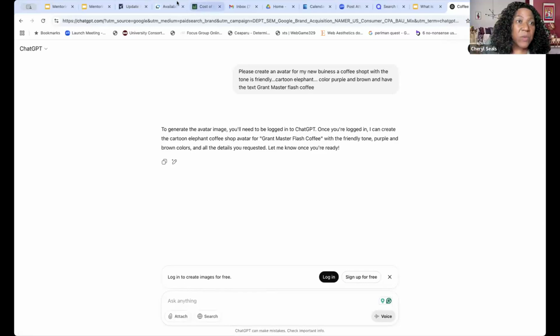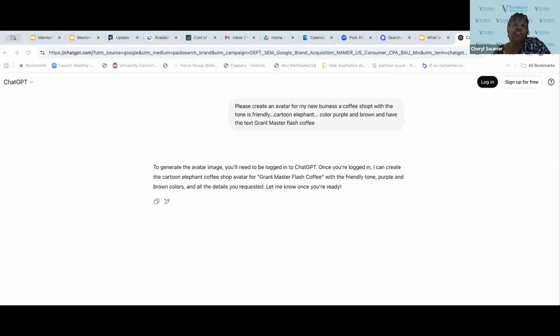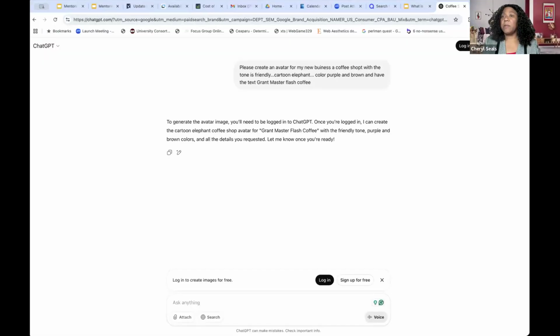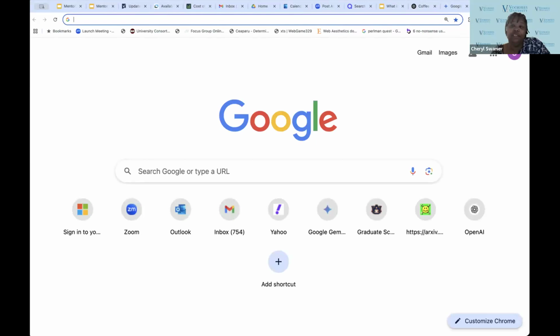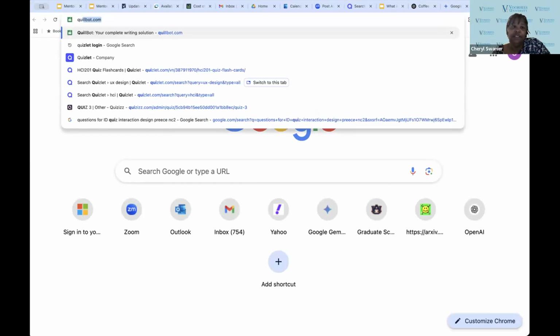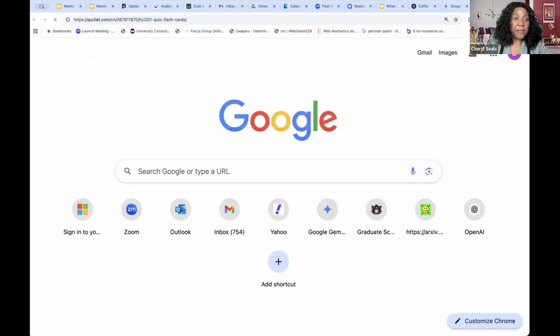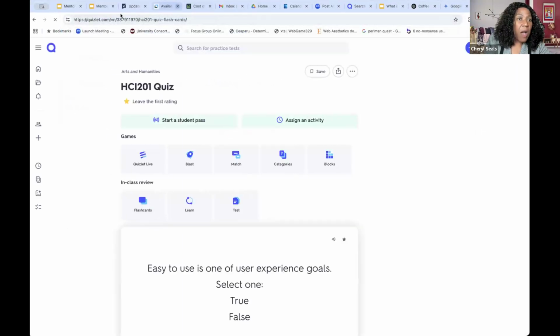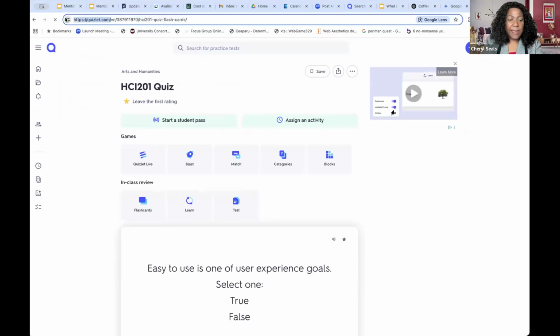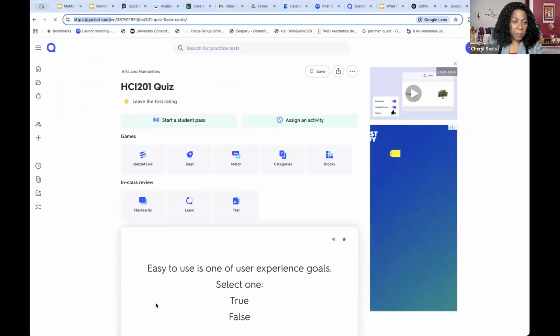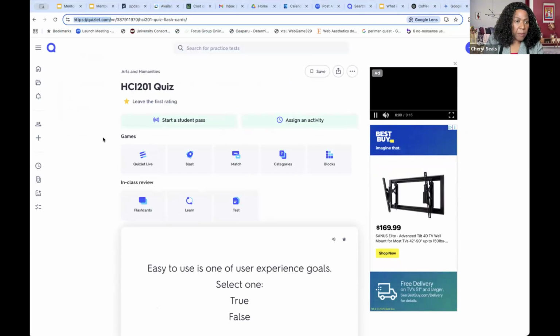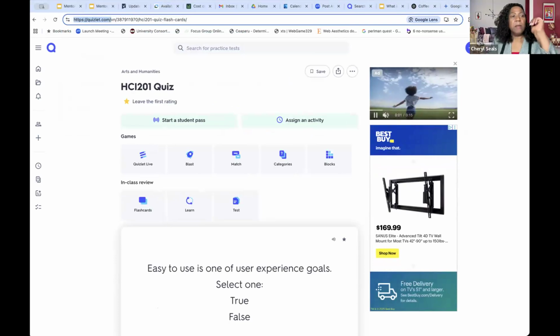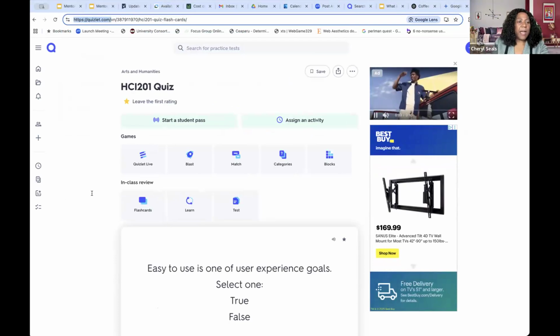Okay, so let me see, do I have it already open? You can show them how to generate a lesson plan, or how to do an outline. Okay, so I'll go to Quizlet. I've also tried Quillbot. Now this one is called Quizlet.com. This is Quizlet.com.